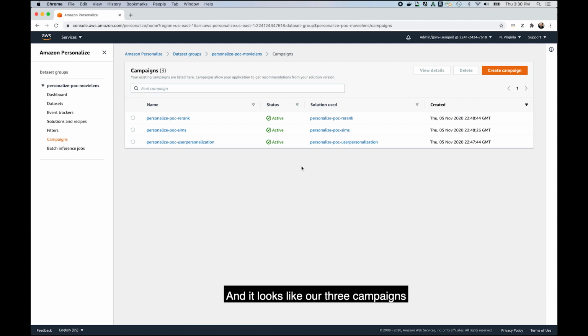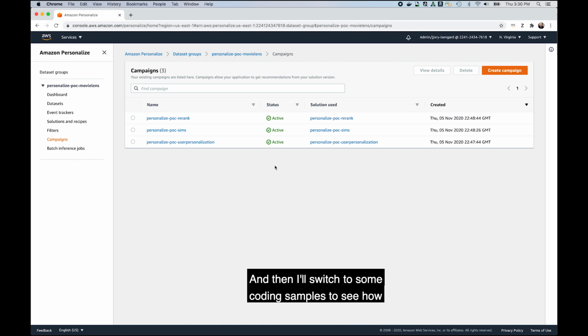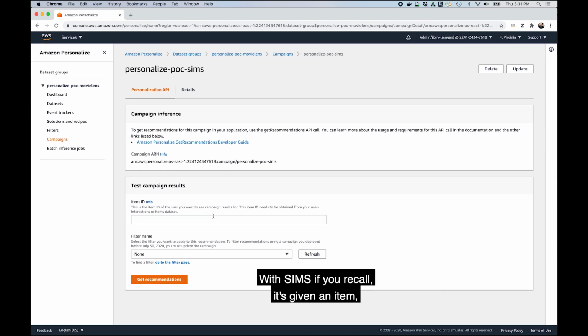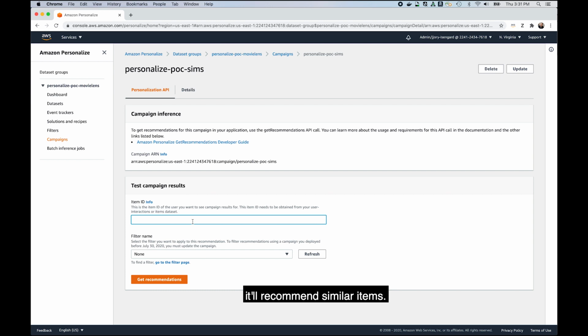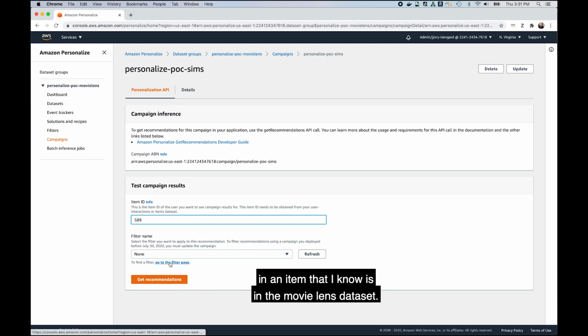All right, we're back, and it looks like our 3 campaigns have been successfully created. Let's go through and see how we can get recommendations from these campaigns right in the console. Then I'll switch to some coding samples to see how you can use the Personalize SDK to get recommendations. We'll start with the Sims campaign first. With Sims, if you recall, given an item, it'll recommend similar items. So I'm going to go ahead and put in an item that I know is in the MovieLens dataset.